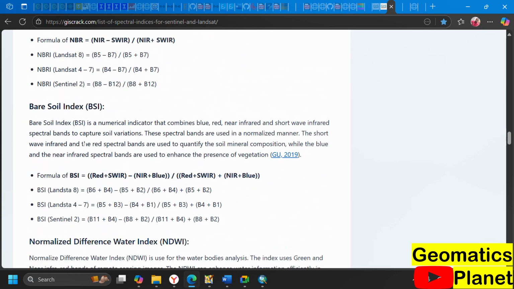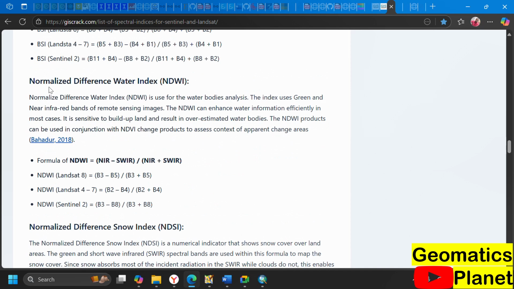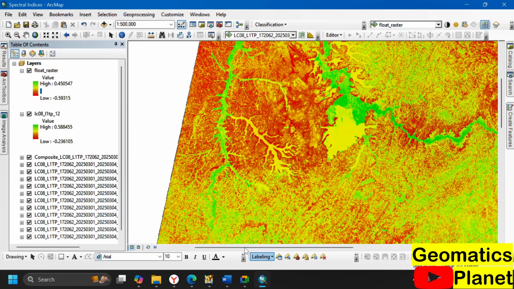Now we have the one for bare soil. This is used to monitor where you have isolated bare soil. Now this is NDWI. This is to monitor water dynamics. This index uses green and near infrared bands of remote sensing imagery. This enhances water features in most cases. So what is the formula here? In Landsat it is B3 minus B5.